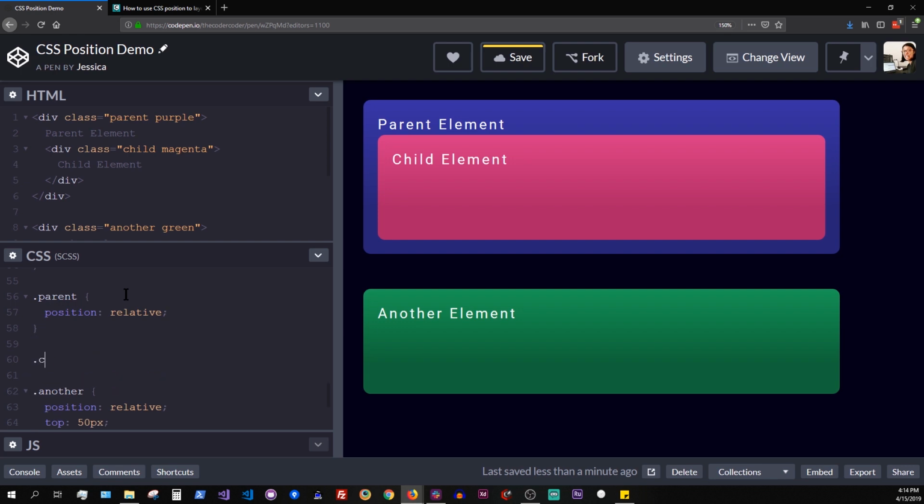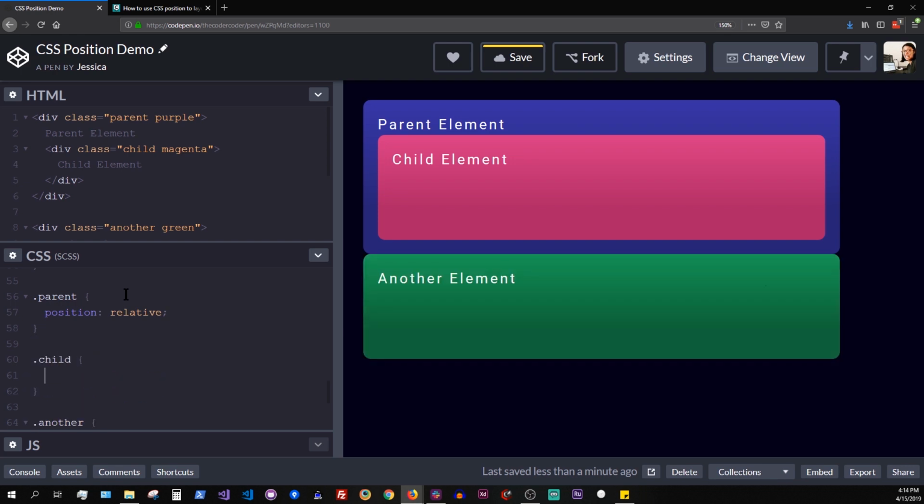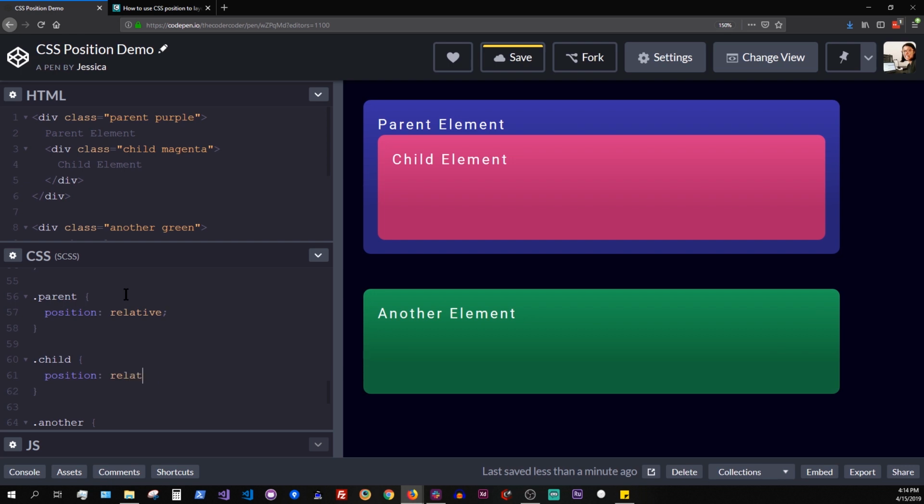So we'll add a new declaration for the child class and make that position relative as well. And let's add some of those other layout properties. Let's say top of 0 pixels and left of 0 pixels. All right, so we can see that the pink child element is nicely nested inside the purple parent element.